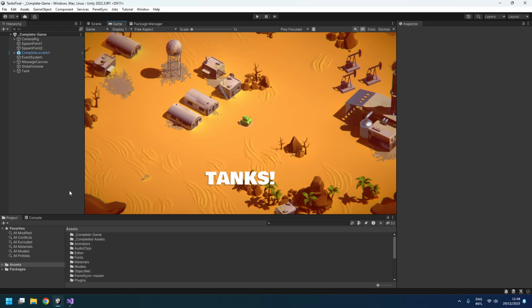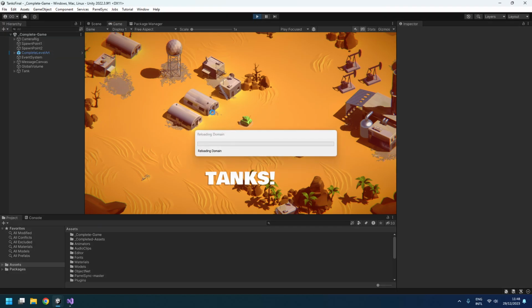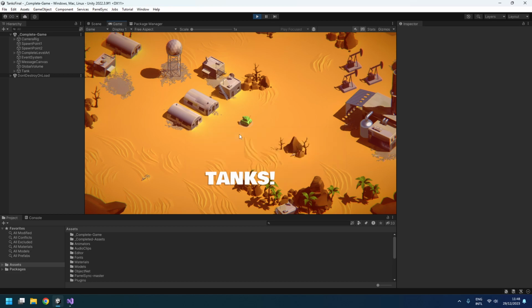So the first thing I'm going to do is play to check how the game works. As you can see, it's a single player game. You can run, you can shoot, and everything else.